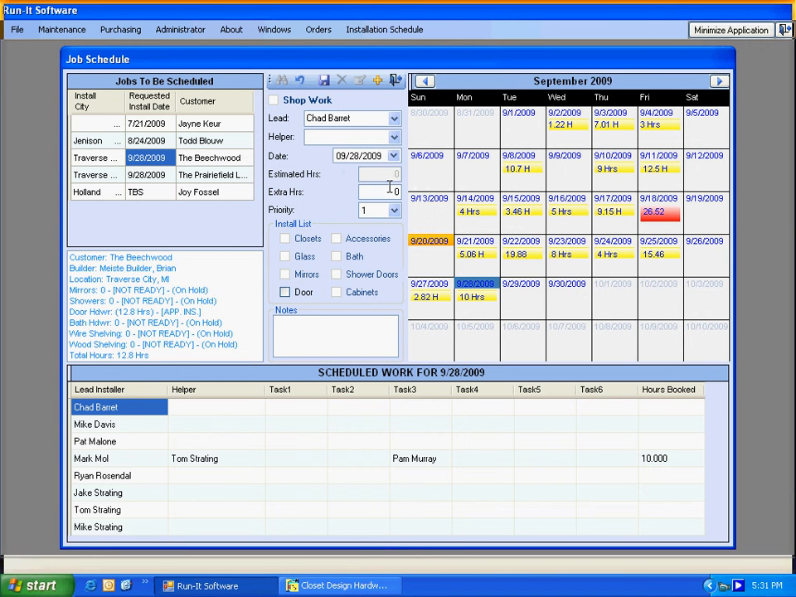And if there's any extra hours, for some reason it's a long way away, or he has to drive a long way, I can always add in like 2 extra hours here. Now this job is quite a long way, so I'm going to add in 2. And then priority, what that really means is, what stop of the day do you want it? You want it first stop, second stop, third stop, fourth stop, and so on. Well, it's a big day, so he better get there first stop.